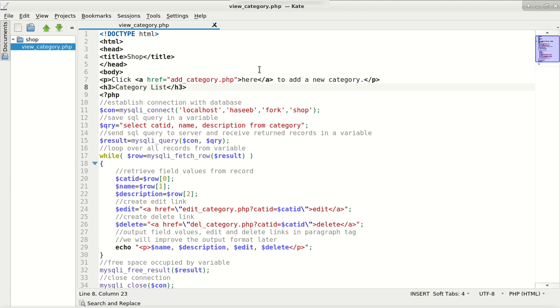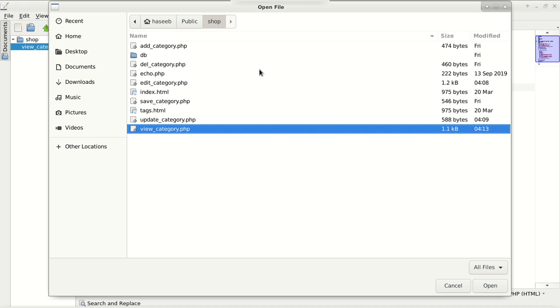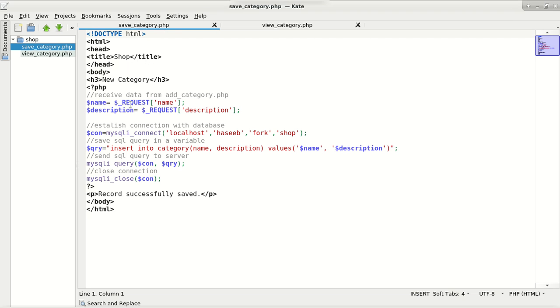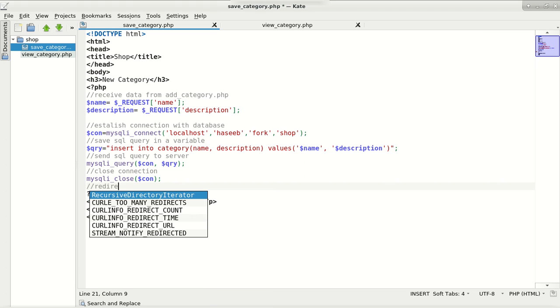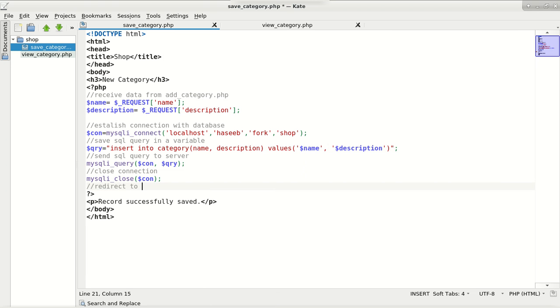Let's start with the save category page. After doing all this task, I should give a PHP command that will tell the server to start executing another page instead of displaying the result of this page. This is called redirection. Redirect to view.